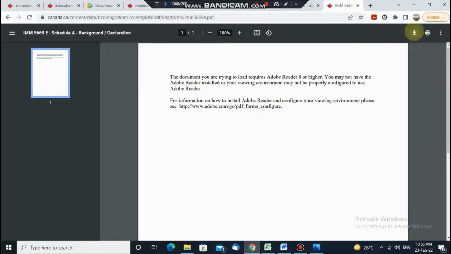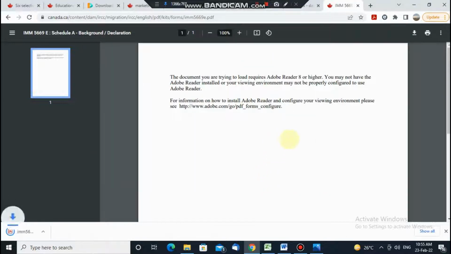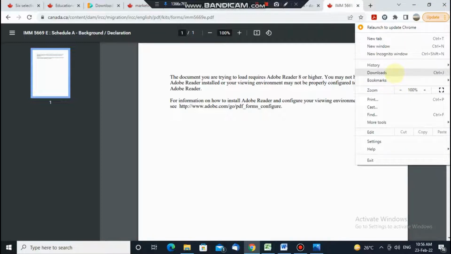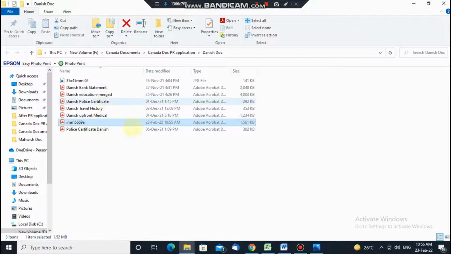So you just simply download this file. It's downloading, and now it's downloaded. It's not opening, so what you have to do is simply go to the browser download section, then show in the folder, then open with Acrobat Reader. It will open.